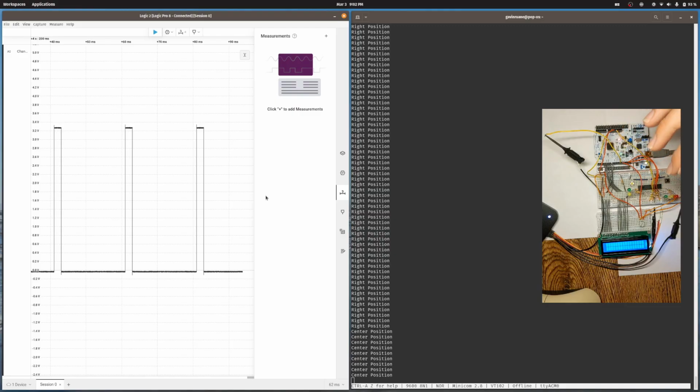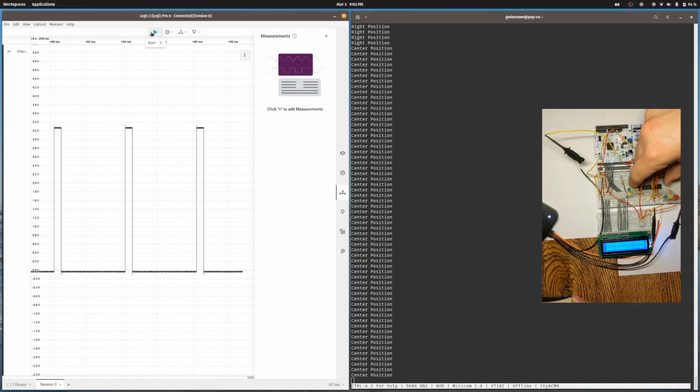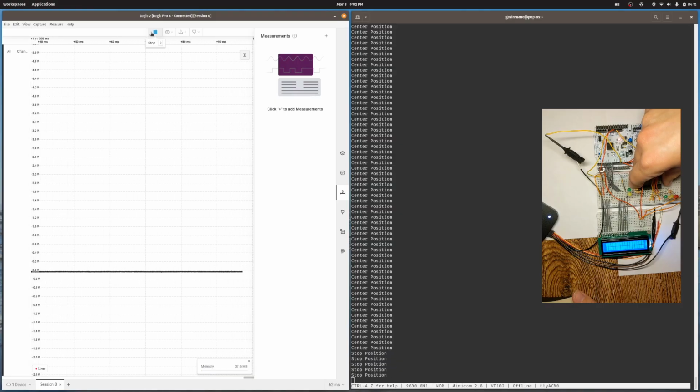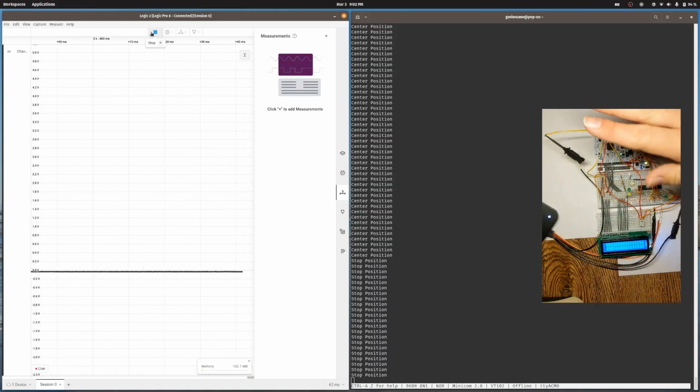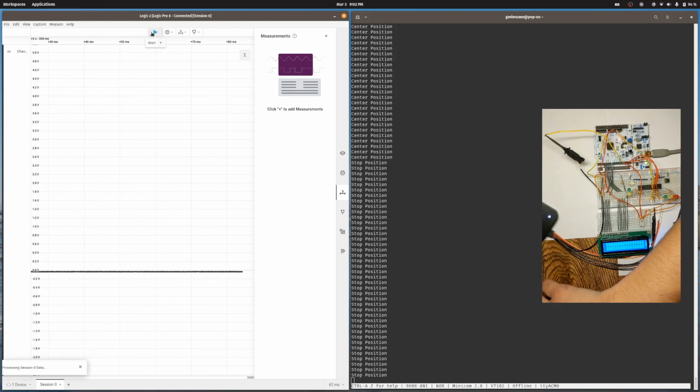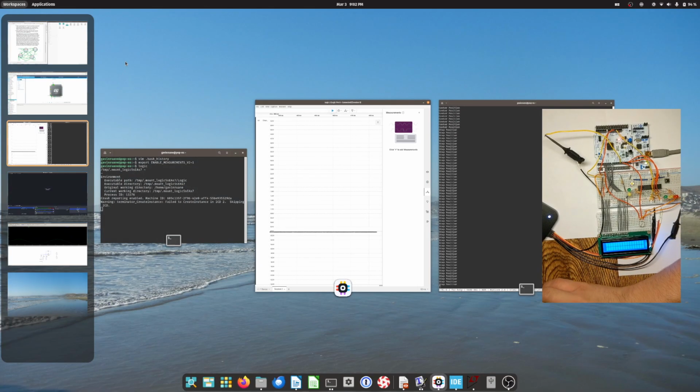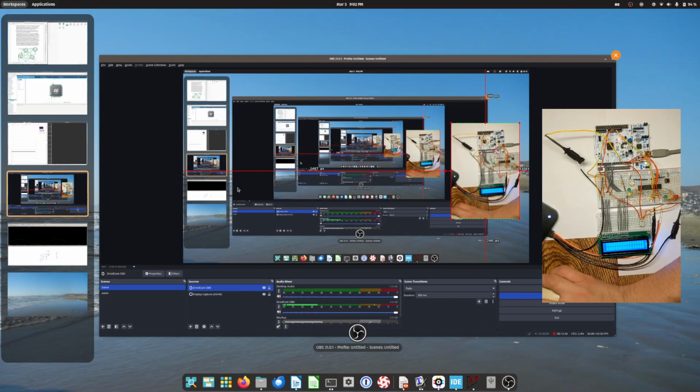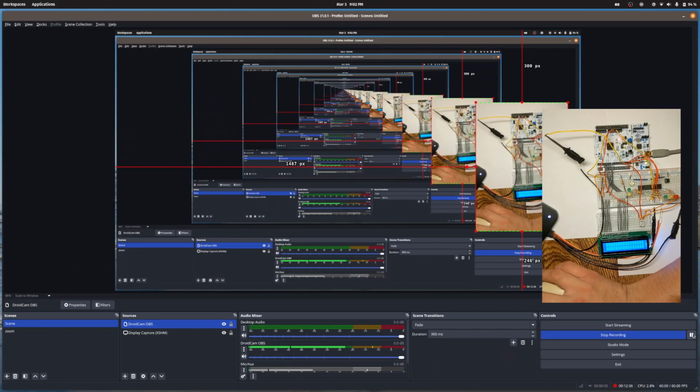But of course, Minicom is also backing me up here. And then, if I hold both, we're just going to stop. The car is done. So that is pretty much it for that demonstration. I'm going to pause real quick.